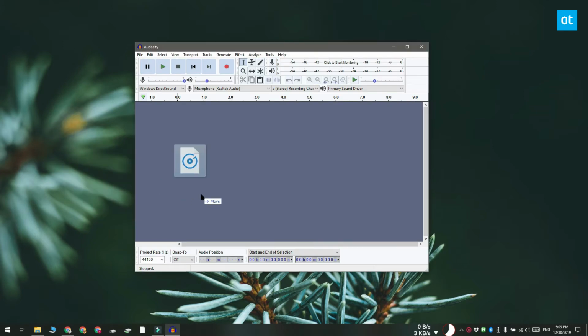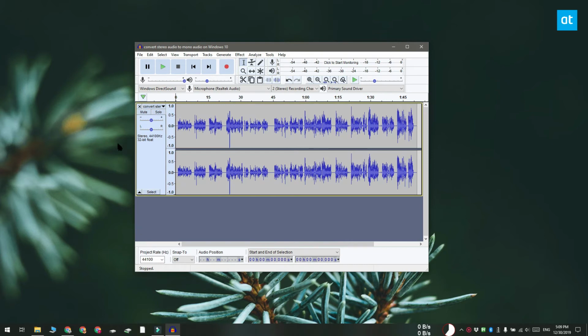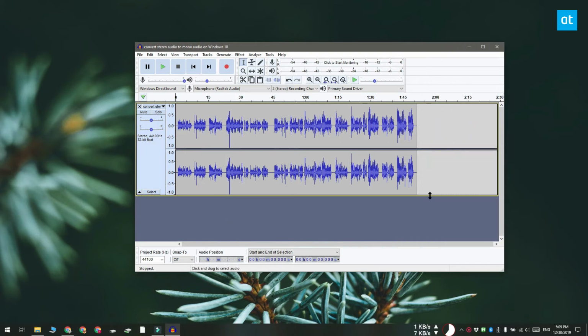Go ahead and open Audacity and then add the audio file that you want to change to mono to Audacity. So this is a stereo track, and you can see that it's stereo because it says stereo down here and because there's also a left and right channel for the audio.